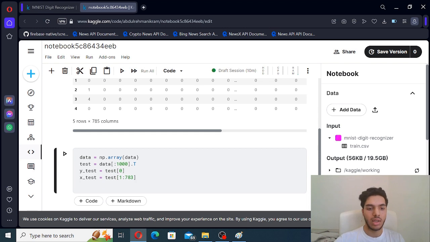Now we need to do one more thing. We need to normalize the data, meaning we need to bring all of the values in the input into a range of 0 to 1. We can do that like this: X_test is equal to X_test over 255. This is going to divide each element in the array by 255, which is going to bring it in the range of 0 to 1.